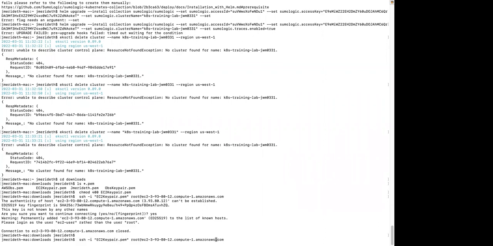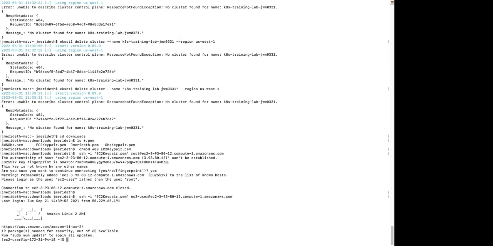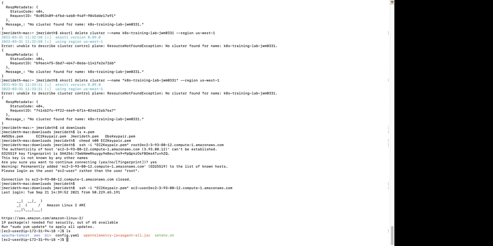Do an up arrow. Let me change this to say EC2-user. That's the account it wants us to log in as. Now, when I run it, I am now connected in. I can see what stuff is in my directory right now. I can do an ls command to see what I'm looking at here.